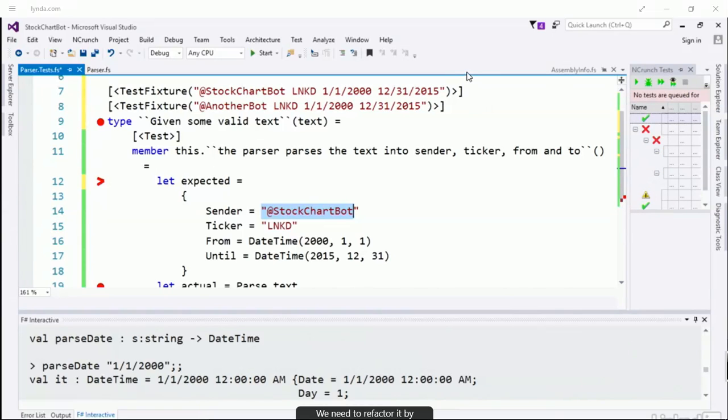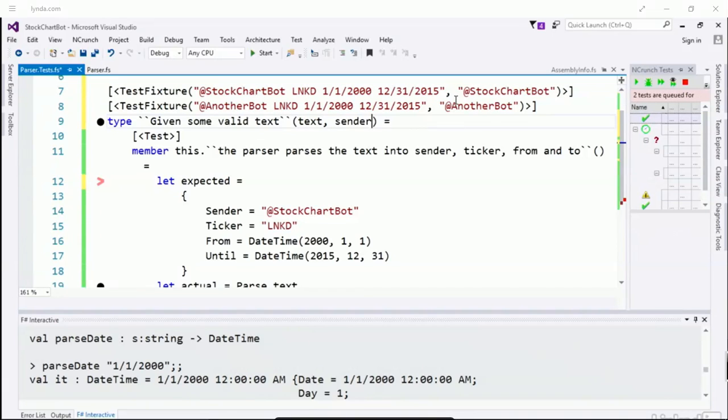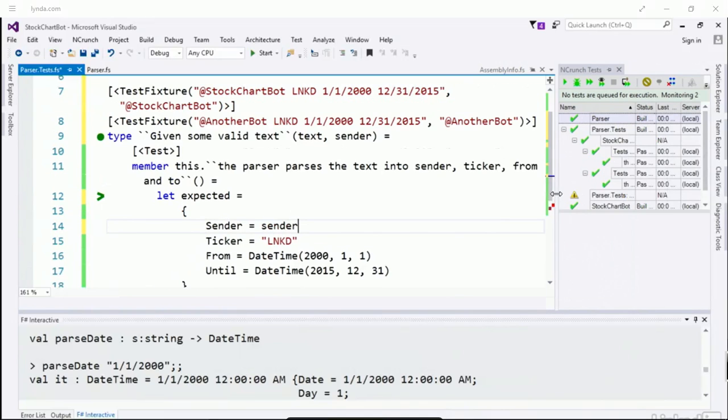We need to refactor it by sending in the expected values as part of the test data. So the expected value there is a stock chart bot, and the expected value there is another bot, and we need another item here to accept that value from the test fixture attribute. So now our expected here is sender. I'm just going to slightly increase the size of my test window just so you can see what's going on. Yeah, we've got passing tests again.